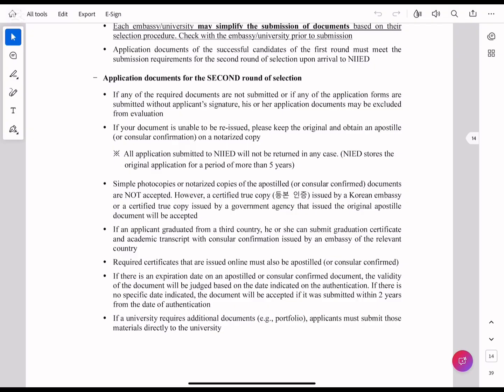If any of the required documents are not submitted, or if any of the application forms are submitted without the applicant's signature, they will disregard it, okay? So please read this side and understand it very well.